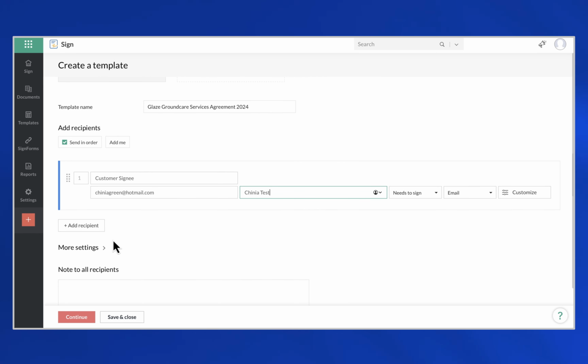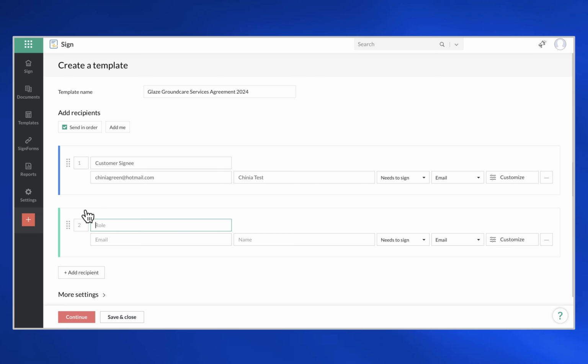Next, I want to add a counter-signee from Glaze Ground Care. In box 2, I enter Glaze Ground Care signee in the role box, then my email address and name. Again, these are just placeholders, and when you come to send an actual service agreement, you can change it for whoever you need to countersign the document.